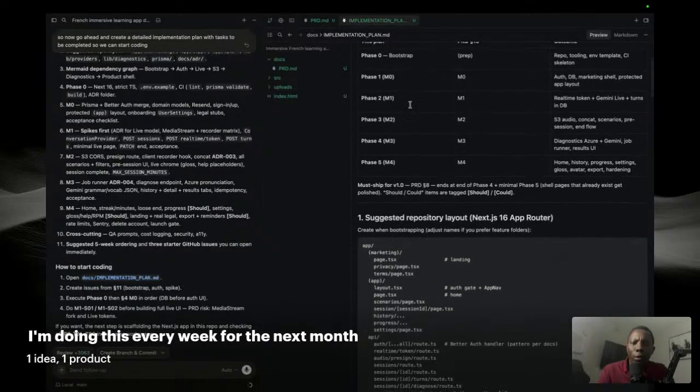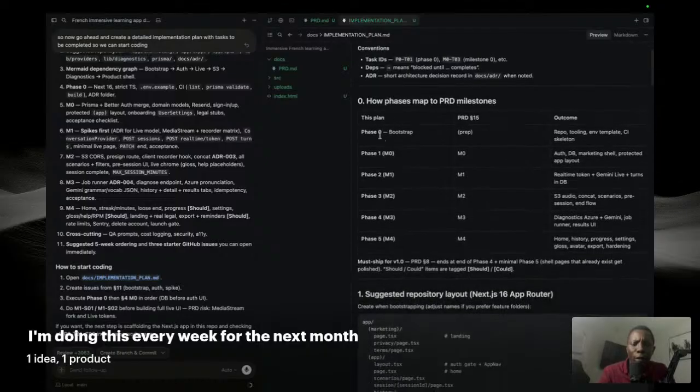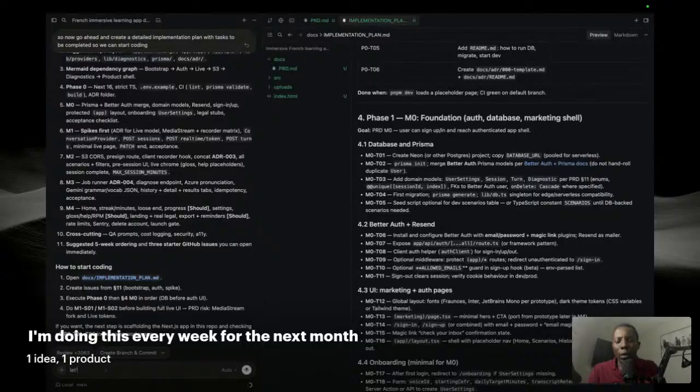Anyway. Okay. So this is what it has created, the implementation plan. Phase zero is the bootstrap, repo tooling, env template, CI skeleton. Phase one is auth. Okay. Phase two is real-time token. So to close up today, we'll probably do phase zero and hopefully phase one as well. Yep. Let's proceed.